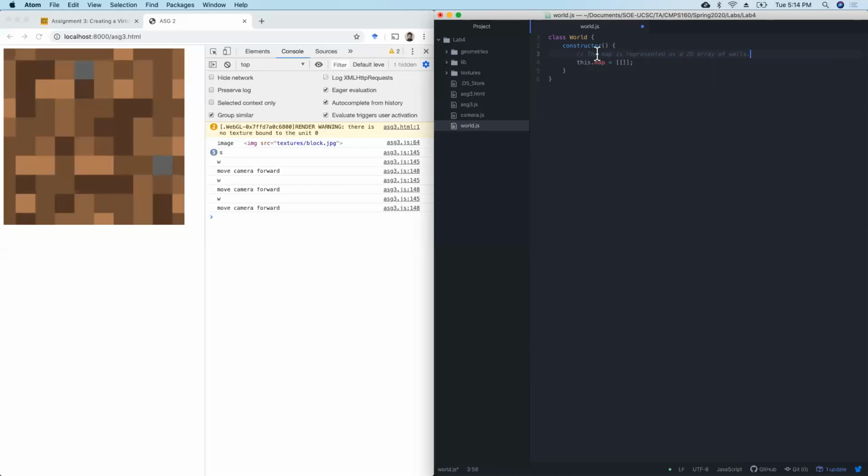We're gonna create this later. And then I want to make a function here called build map that takes this representation and actually creates geometries in the world. So this function parses the map and creates geometries in the world.